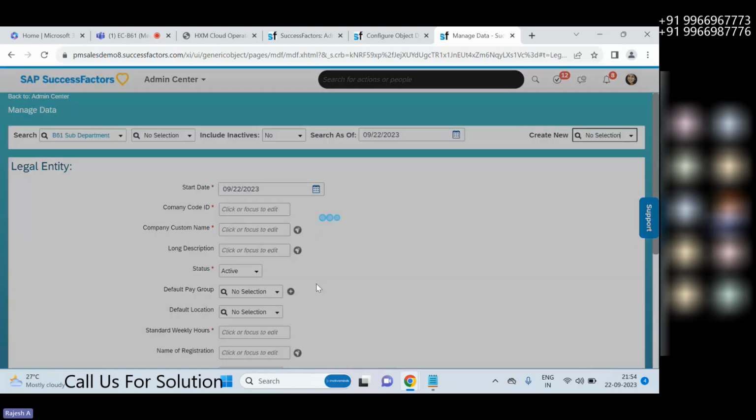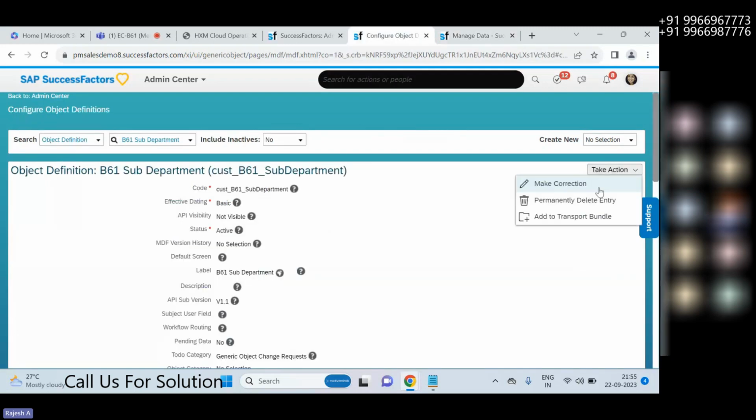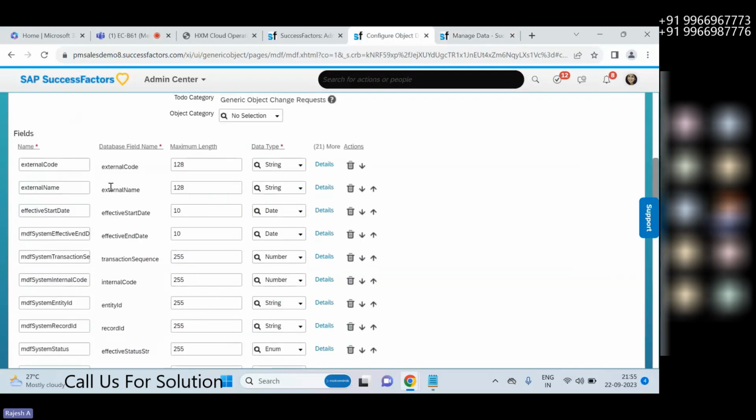See this? What I have created? I have created external code, external name. But what my customer said is that I don't want code and name there. I want here sub department ID, sub department name. I want the start date to be there. I have taken basic, right? So date is very, very important for us. Let's keep the date. So configure the definition, take action, make correction, go down here, external code.